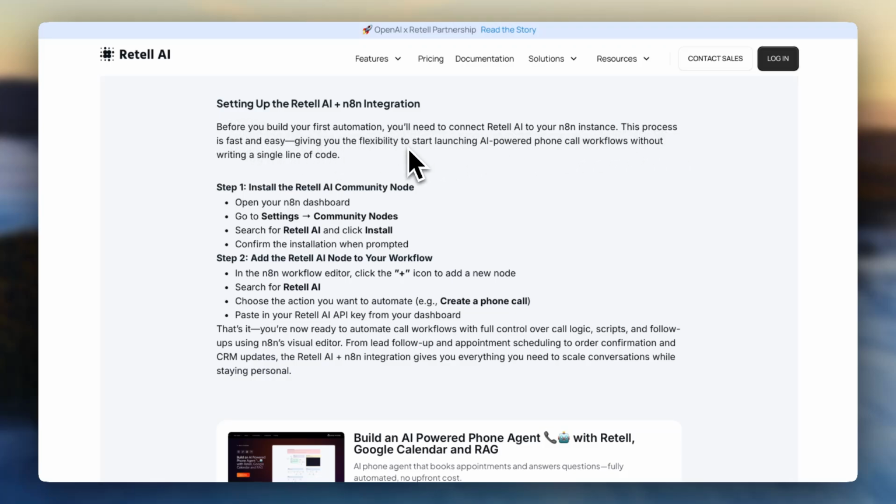And it's really quick. You need to install the Retell AI community node. Open your n8n dashboard, go to settings, community nodes, select the Retell AI and click install. Confirm the installation when prompted.